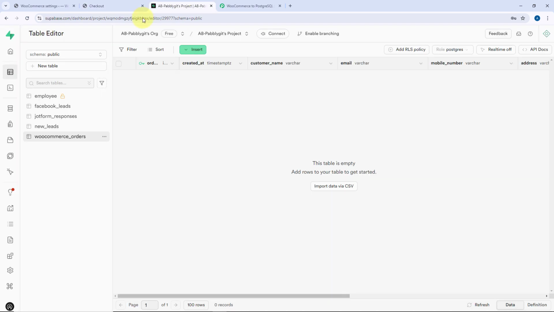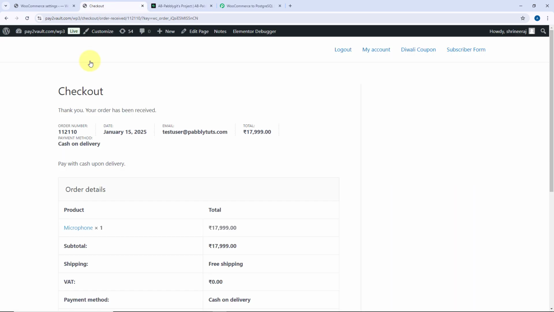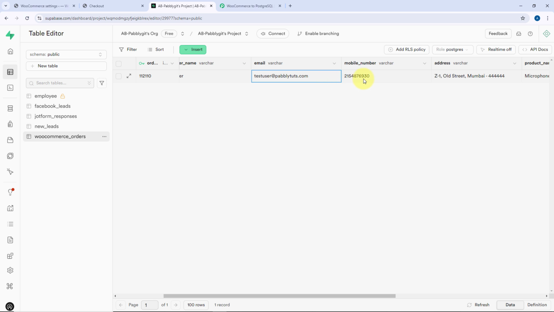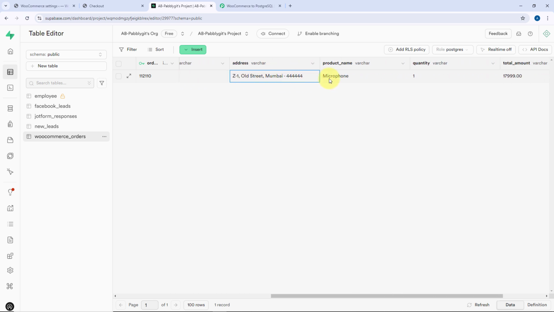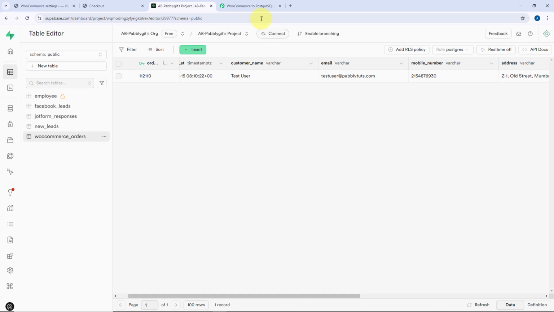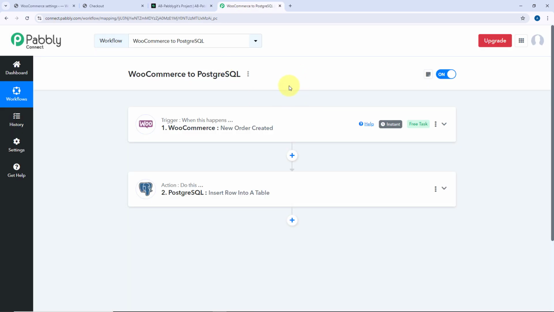We will just go to PostgreSQL and refresh this table once. And yes, here you can see that the details of the same order which we have received just now on our WooCommerce store, the same details are now added as a new row. Here you can see we have the same order ID of the same order, we have the same date and time, we have the name of the same customer's email and mobile number, and also the address. And we have the details of the product which the customer has ordered. We had the product name, quantity, and the total amount. This means this automation which we have created using Pabbly Connect is working perfectly fine.